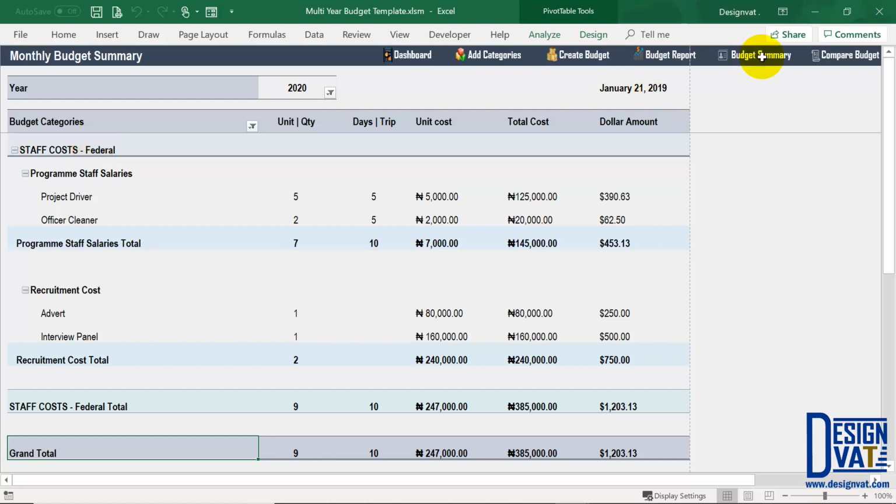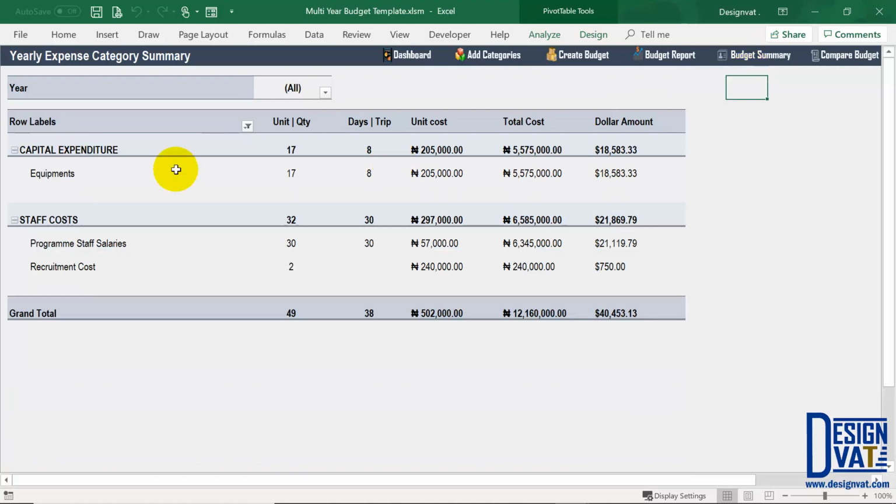So if I click budget summary, it will automatically refresh that report. There we go. And you notice exactly what I said. Under capital expenditure, we have only capital expenditure. So here it doesn't regard whether it's federal, whether it's state, whether it's local government. It's going to sum everything together. So you know that in 2019 and 2020, this is the total you spent for capital expenditure across all levels. The same for staff cost across all levels. Okay, so that's why it's called summary, because it sums it all up together per category, regardless of if it's federal, state, or local government spending.